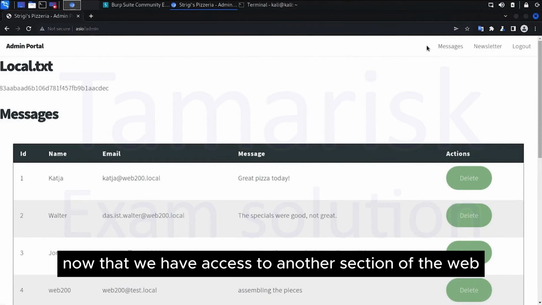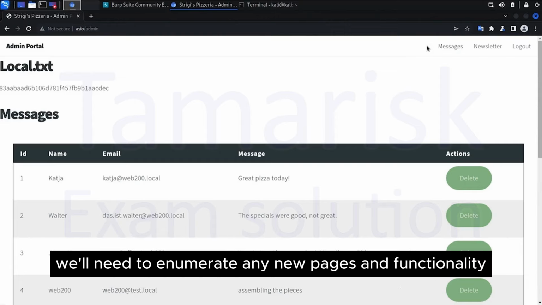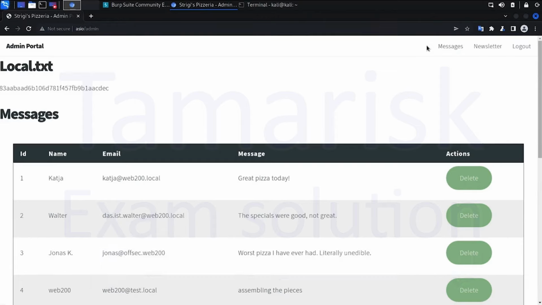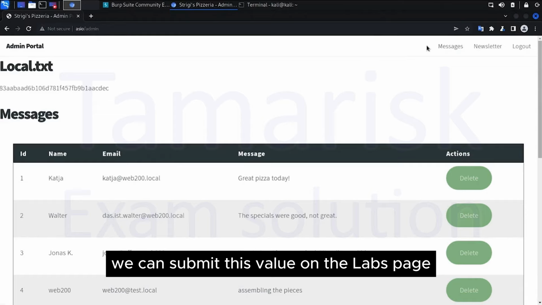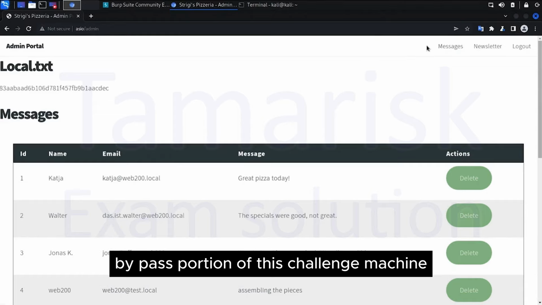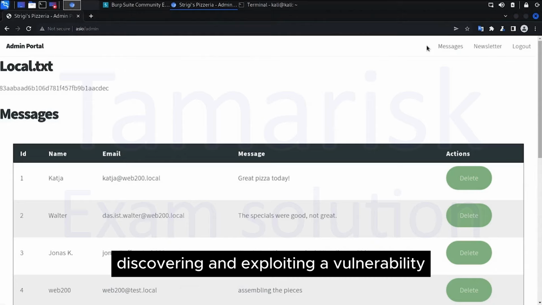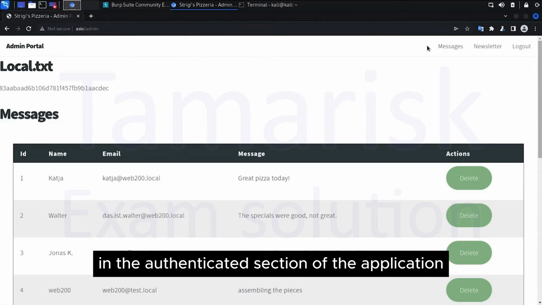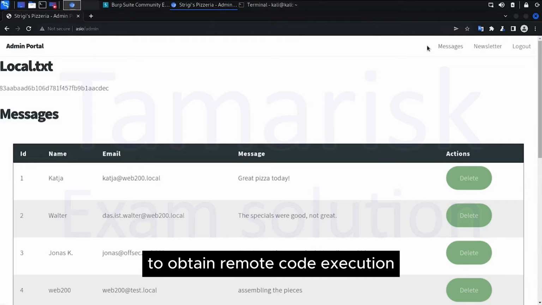Now that we have access to another section of the web application, we'll need to enumerate any new pages and functionality. The admin page will display the contents of local.txt. We can submit this value on the labs page to gain credit for completing the authentication bypass portion of this challenge machine. In the next learning unit, we will focus on discovering and exploiting a vulnerability in the authenticated section of the application to obtain remote code execution.